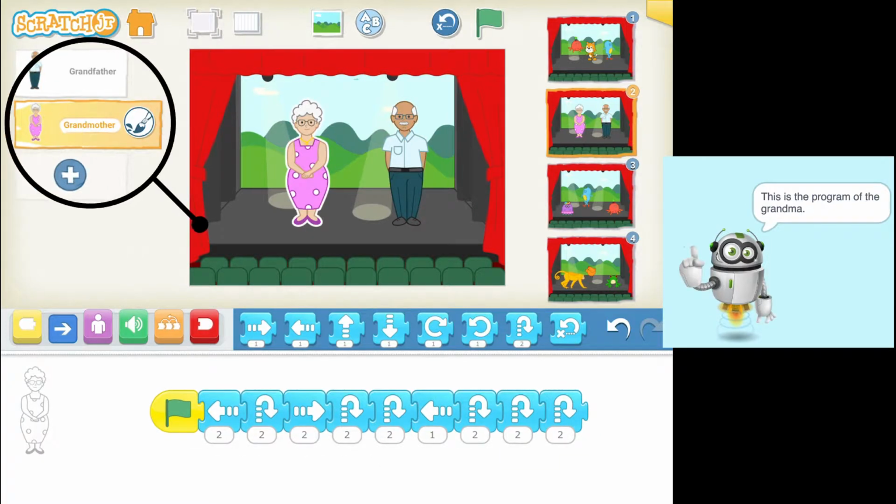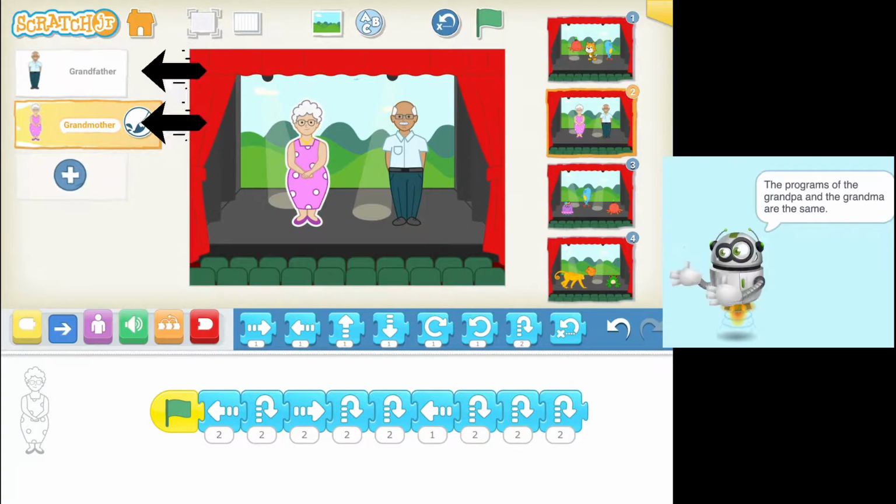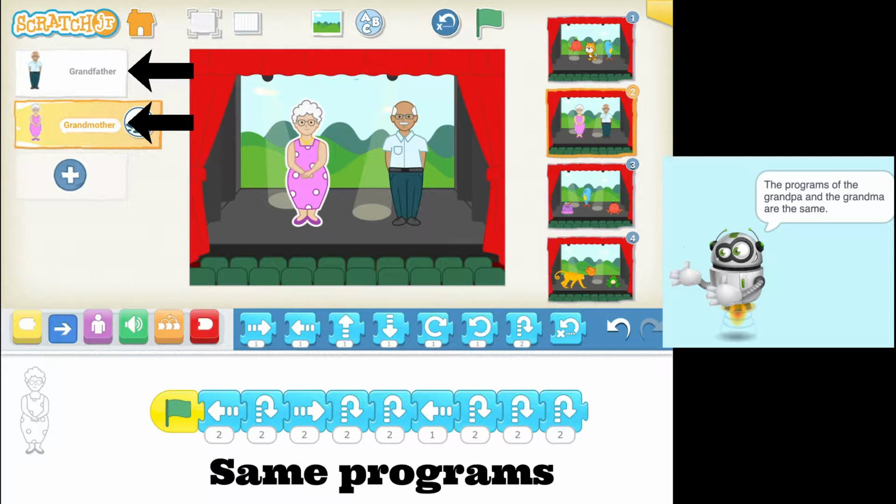This is the program of the grandma. When you tap the flag, she moves 2 squares to the left, and jumps 2 squares high, and moves 2 squares to the right, and jumps 2 squares high, and jumps 2 squares high, and moves 1 square to the left, and jumps 2 squares high, and jumps 2 squares high, and jumps 2 squares high. The programs of the grandpa and the grandma are the same.